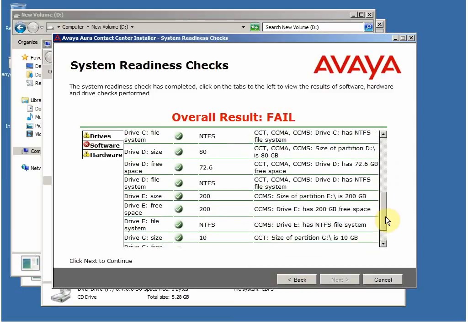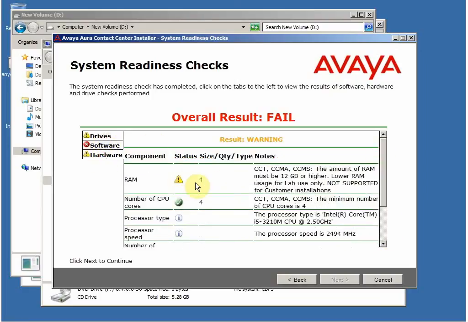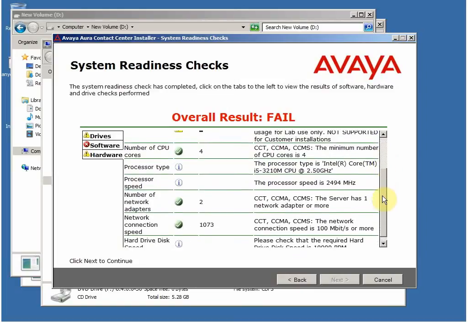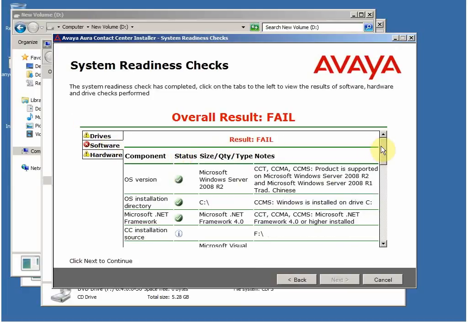Okay, we have some drive and hardware alarms. Number of CPUs 4, it should have 8 or 12 GB RAM. So right now it's giving me an error or warning that we should have this much RAM, which we do not have right now. It says the low RAM is used for the lab system only. But now we have a software error. I need to check what it is.